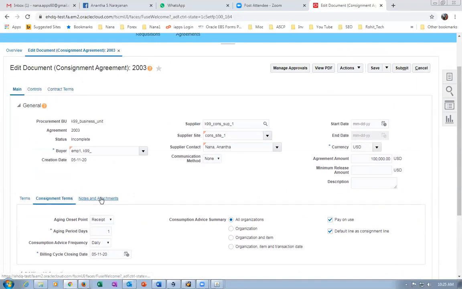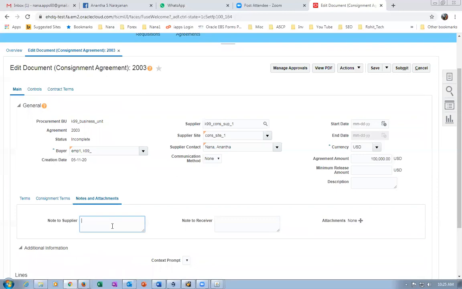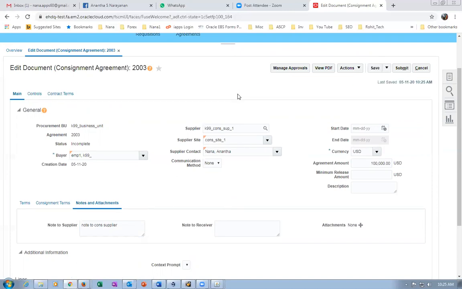And then, as such, the notes and attachments, you can very well write the notes, whatever you say. Cons supplier. And then you can make an attachment also. Then click on save. So 2003 is a consigned agreement for this consigned supplier actually. Click on save. 2003.